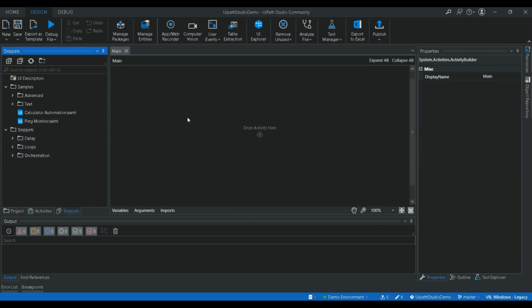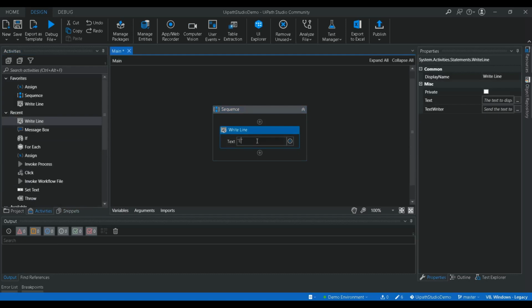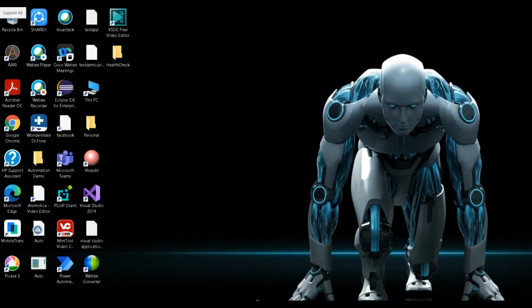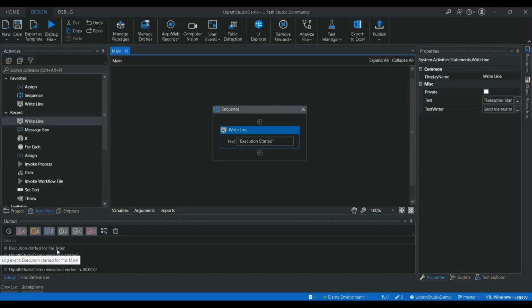Suppose you are running something in your workflow; those details will come in the output section. Whatever you're executing in the designer will be highlighted here. Let me do one thing: let me drag and drop this Write Line activity. I'm just typing 'execution started', and I'm going to execute the file. Here you can see the details, like execution started for file, and the file name is main.xml. Then in the Write Line we have printed 'execution started', and the process ended in 1 second.